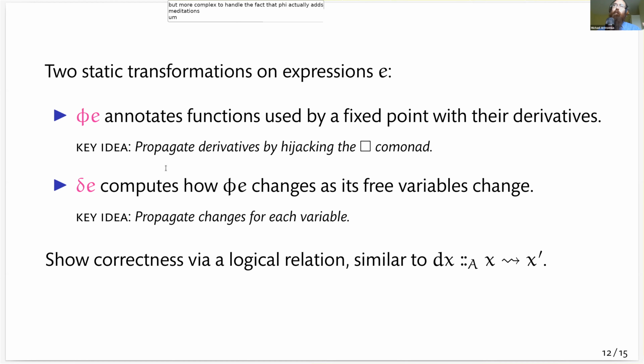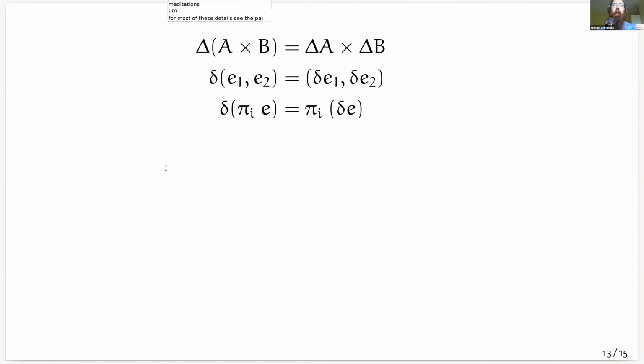For most of the details, see the paper, but let's take a look at the core parts of the delta transformation. So the easiest bit, of course, is how it handles pairs. It does almost nothing at all. It just distributes over pairs, right? So this is just, what is the derivative of E1 comma E2? Well, it's how does the first bit change and how does the second bit change? How does the projection change? Well, project out the part of the relevant change.